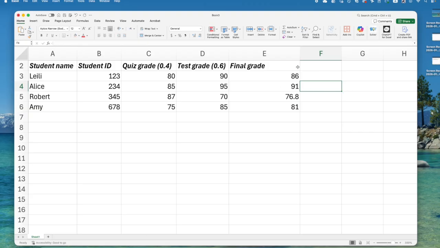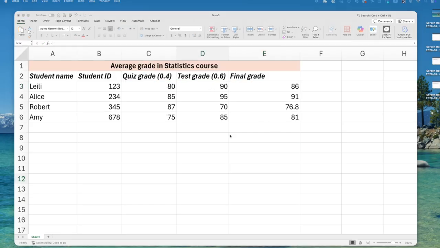So now here we type down the function. I still can repeat the functions towards up. So look at here, and instead of 80, I have the selection of cell, and instead of 90, I have the selection of cells. Now let's assume that for each class, I give different weights for quiz and test.